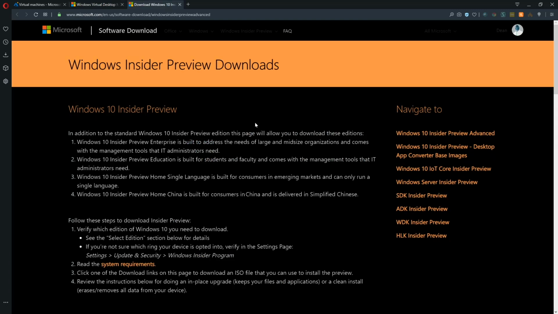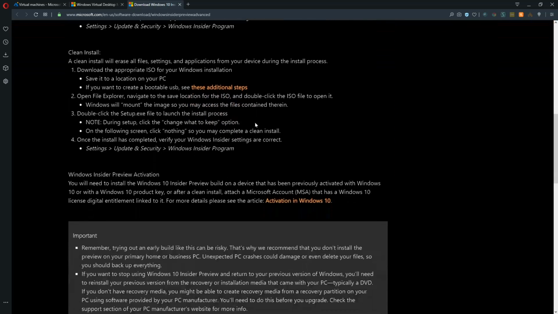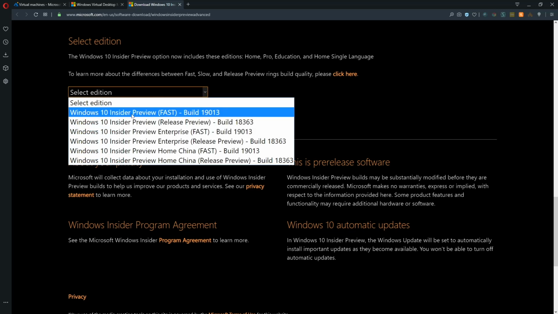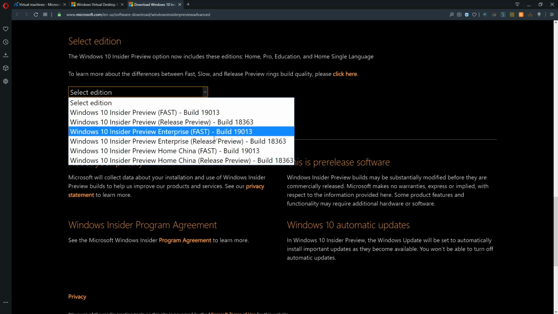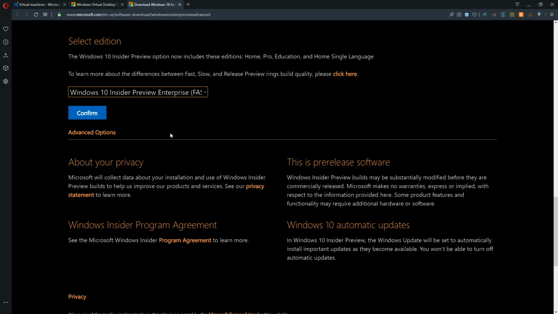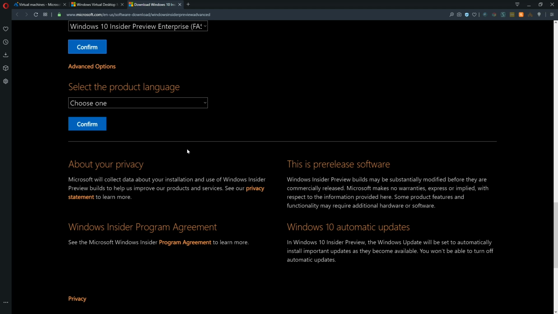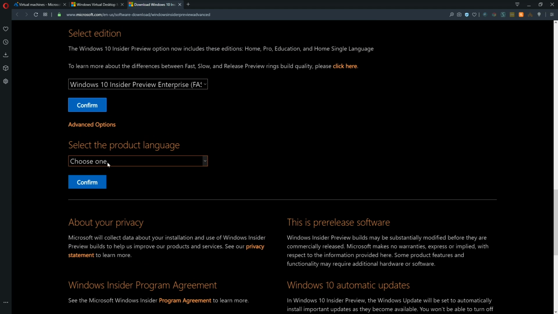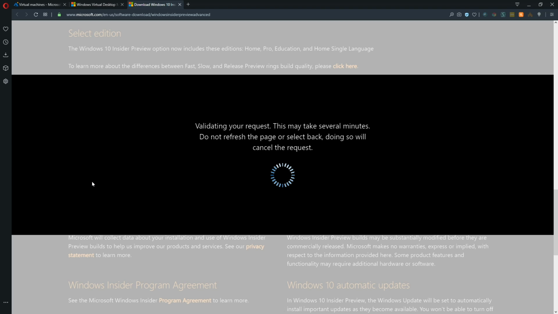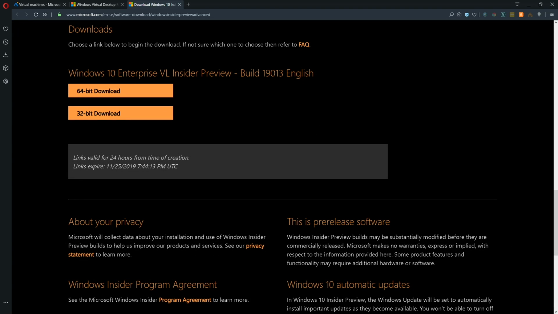This is the Insider Preview download screen. What we need to do is scroll down here and we come to the Select Edition. From here, we need to select this fast build. That could be for Insider 10 Preview fast or Enterprise fast, or if you're in the China regions, China fast. So whichever one works for you. Then I'll select Enterprise, and you hit the confirm button. It'll validate your request, and then you have the option of picking which language you want to download in. I will take English and then hit confirm. Again, this may take a minute or two. Once that is ready, now you've got 2 downloads that you can pick from.